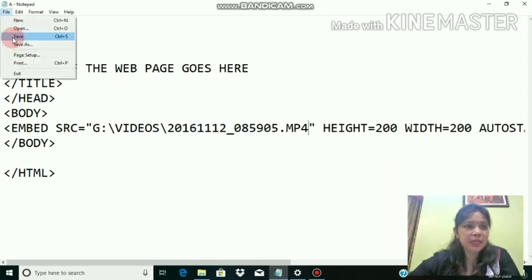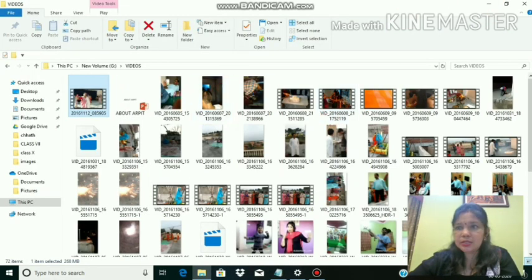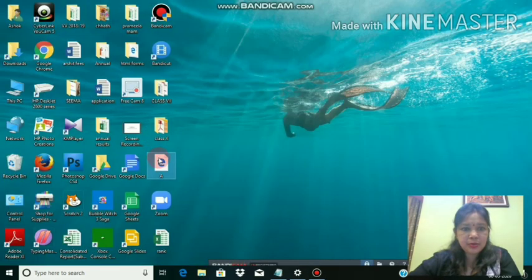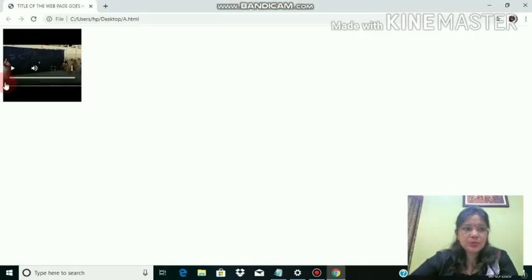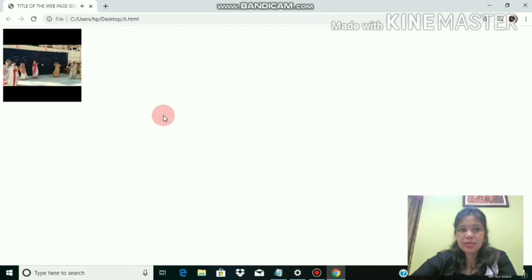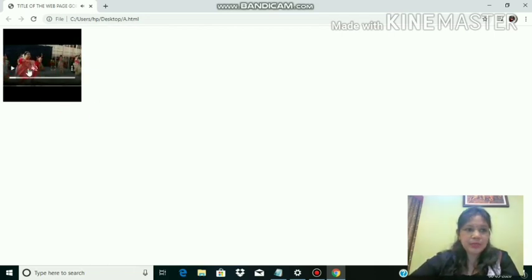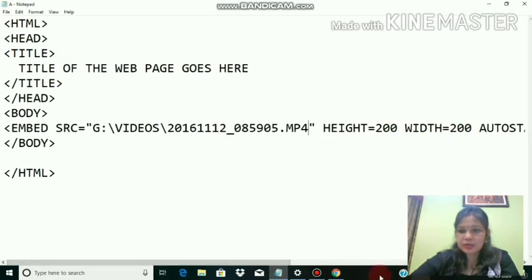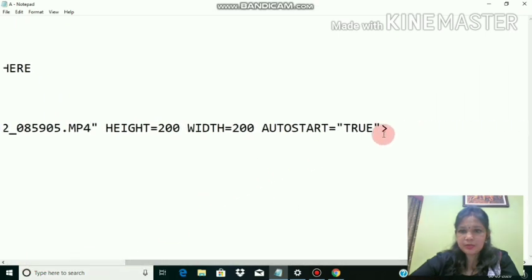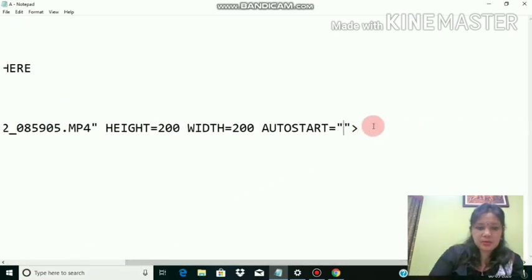Now save it. File, save, and then just open it through the browser. So the video is inserted here. Autostart. Okay. If you want to align it towards this side or that side, that is also the same, it can be done. Another one here, autostart we had given true, make it false. What happens?